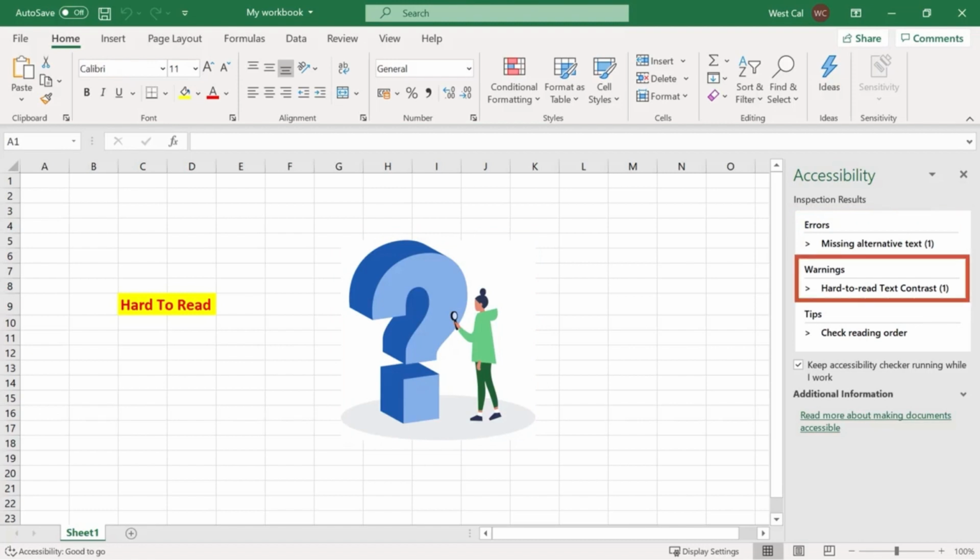The Warnings section lists issues such as hard-to-read color combinations for the visually impaired, awkward table formatting, and hyperlinks that do not have screen tips. You can click on an entry in this list to see suggested ways to fix the problem. Clicking also takes you directly to the item. And finally, the Tips section of the Accessibility Checker will give you additional information for ways that you can improve the accessibility of your workbook even further.